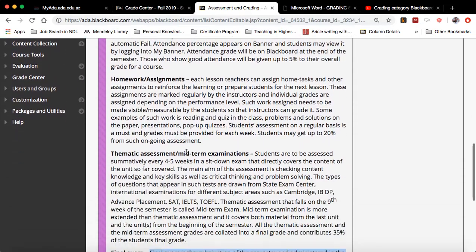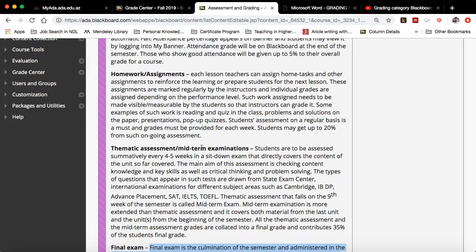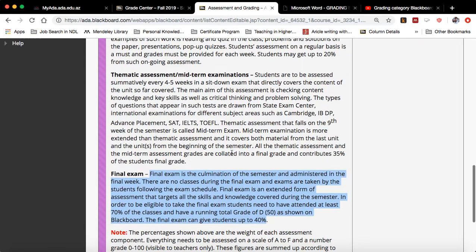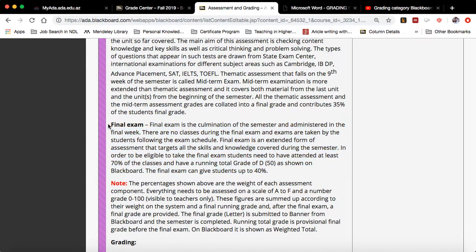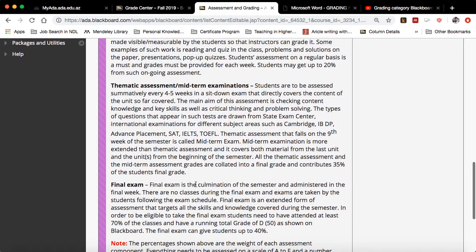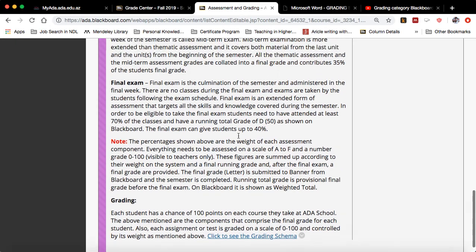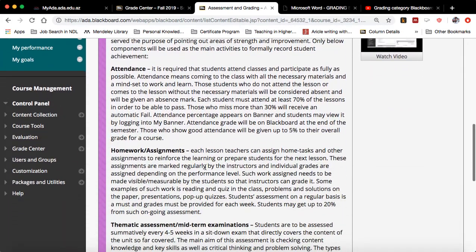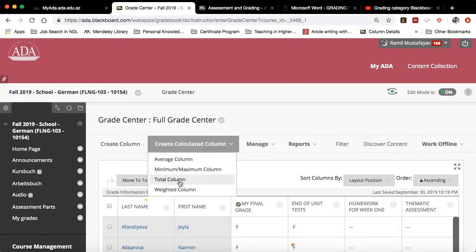Attendance gets 5%, and then homework gets 20%, and then you need to do systematic summative assessment that gets 35%, and the final exam. But inside this there can be smaller bits, and the question now is how do we combine this on Blackboard so that the students are informed about each individual piece, plus it's all calculated in weighted total.